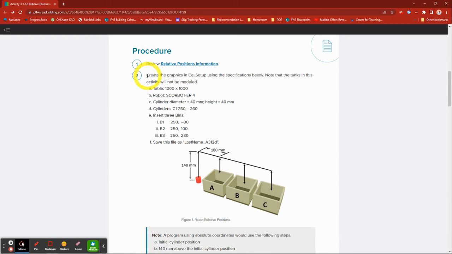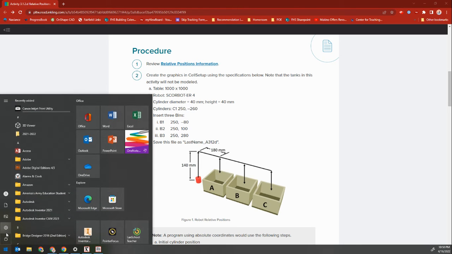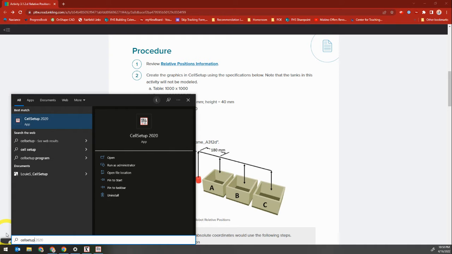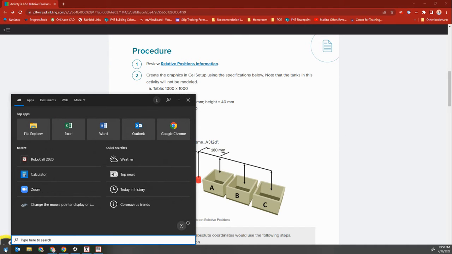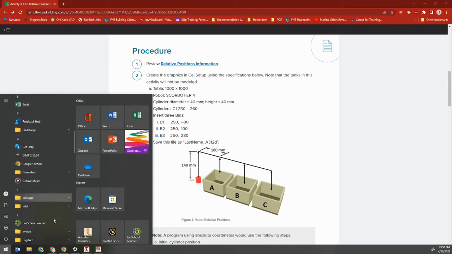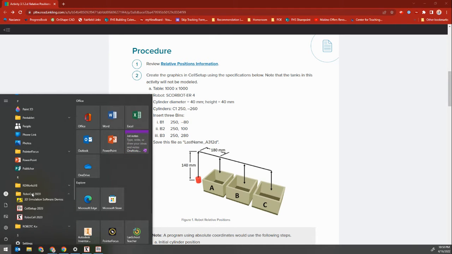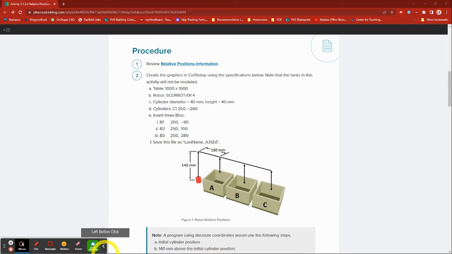And so as far as this second step goes, you want to go down to either, you can type in cell setup. You can see it pops up right there, Cell Setup 2020. Or if you're a little more old-fashioned, you can click the start menu down there at the bottom left, which is just the Windows icon. Scroll down to RoboCell 2020 and then hit Cell Setup 2020.